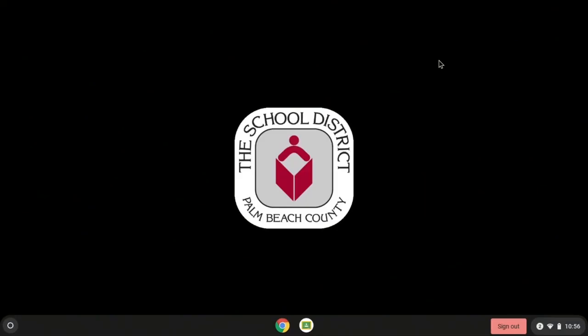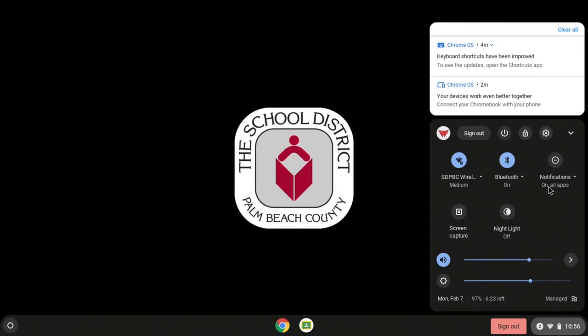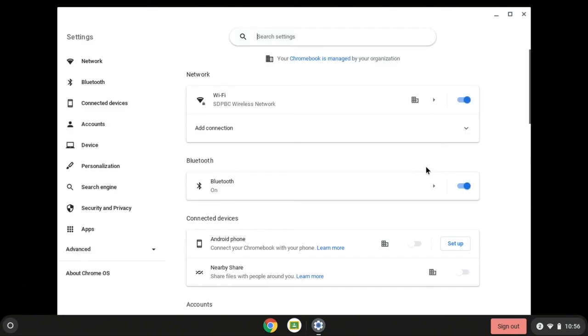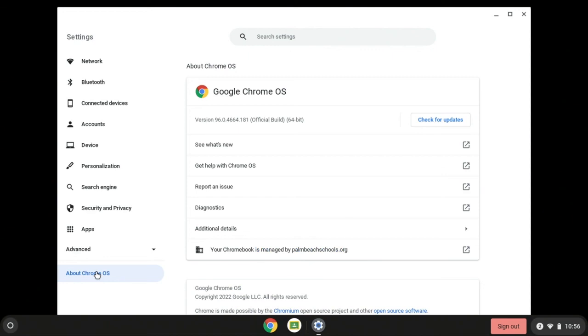So to perform this manual update, the first thing you'll have to do is go to the clock, click, go to settings, go to about Chrome OS. At this point, you go and click check for updates. Now, this particular Chromebook is already up to date. However, if you need an update, it will download and install. Be aware it can take up to 15 minutes to do this.